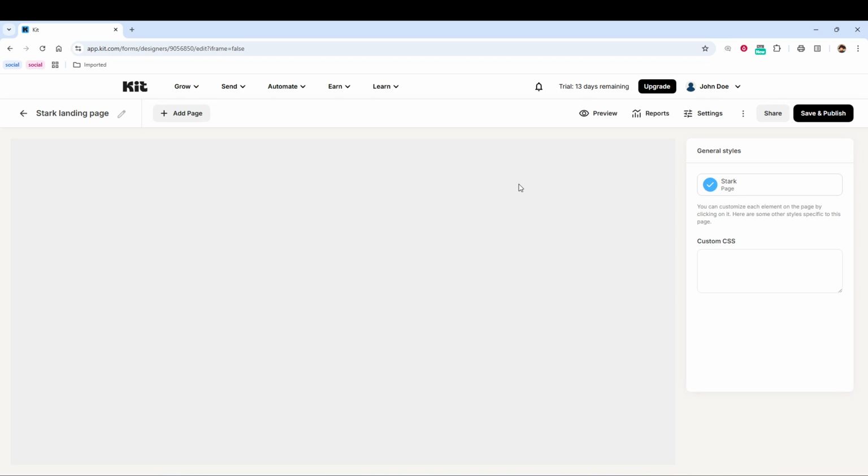And that's it. With just those steps, you've created and published a landing page in Kit and grabbed the link you need to start sharing it with your audience.